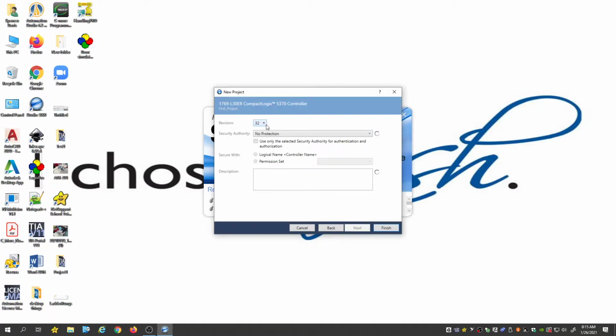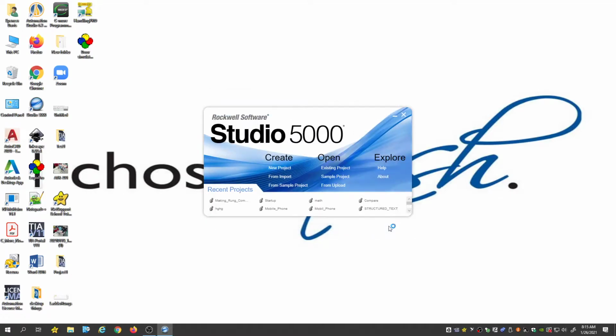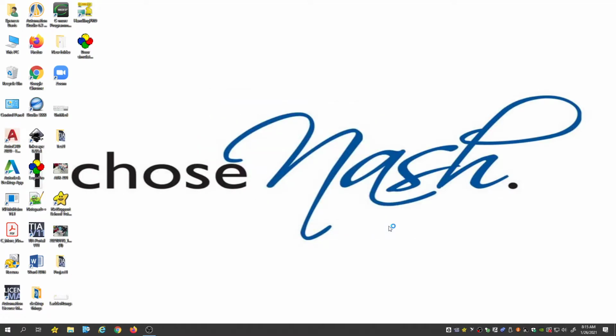Alright, the revision here is 32. We're not going to change that. We don't want to add any protection, but if we did, this is where we would do it. So let's click finish. And it'll take a second and we'll load.